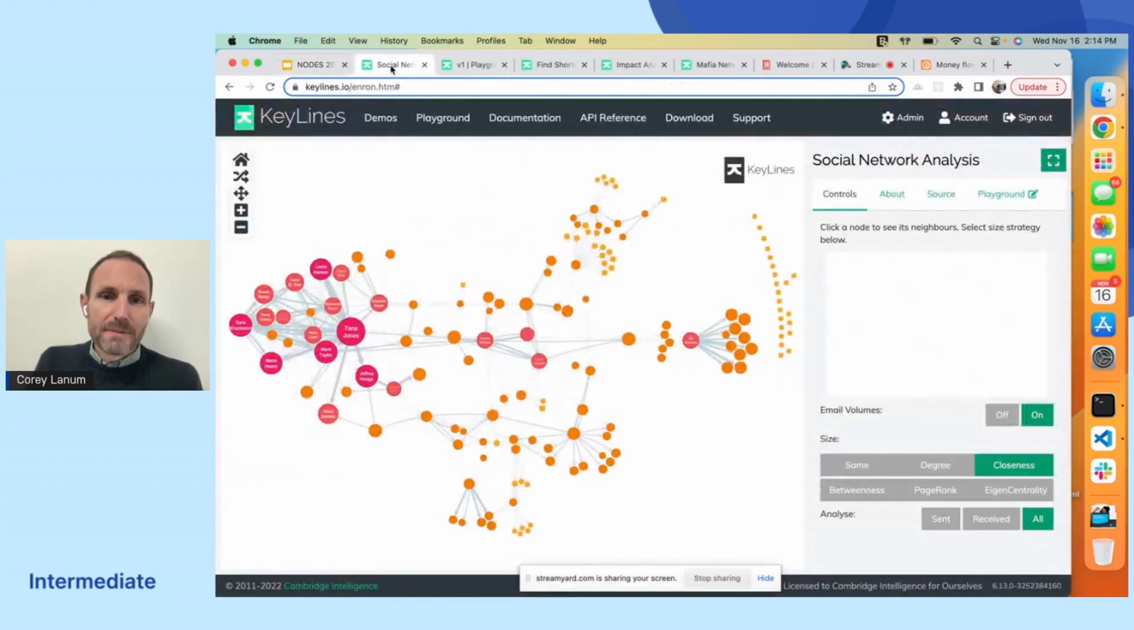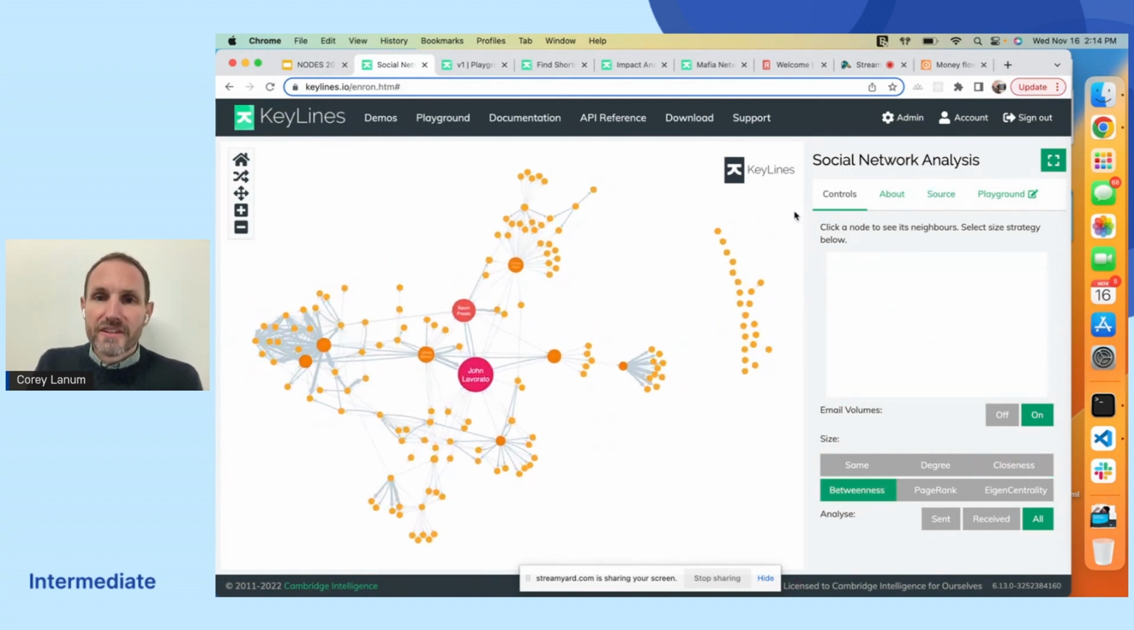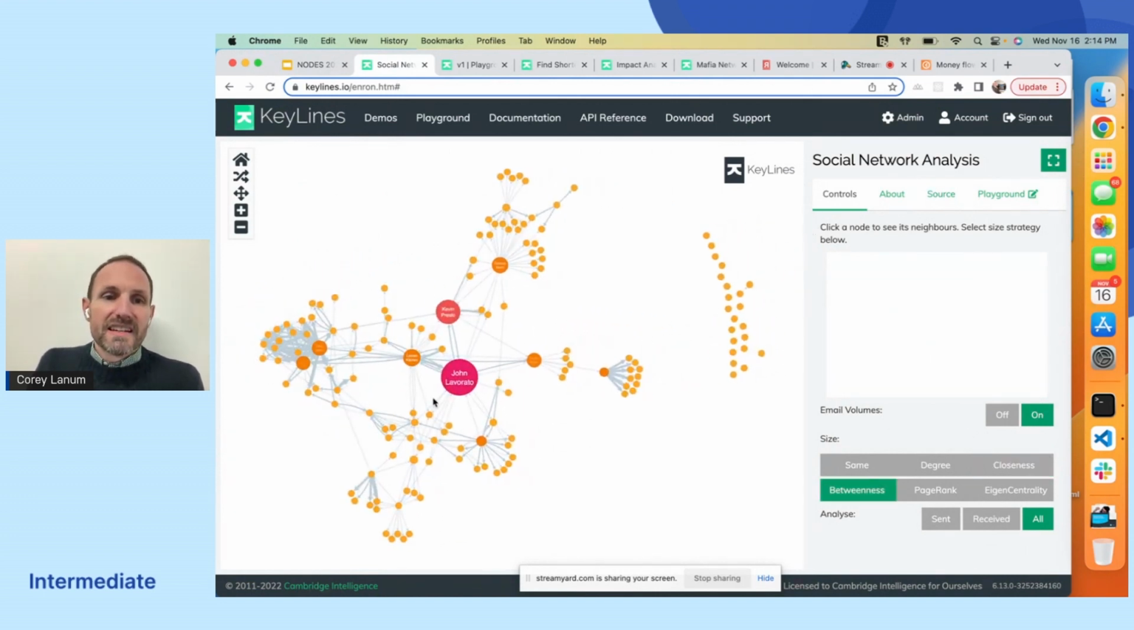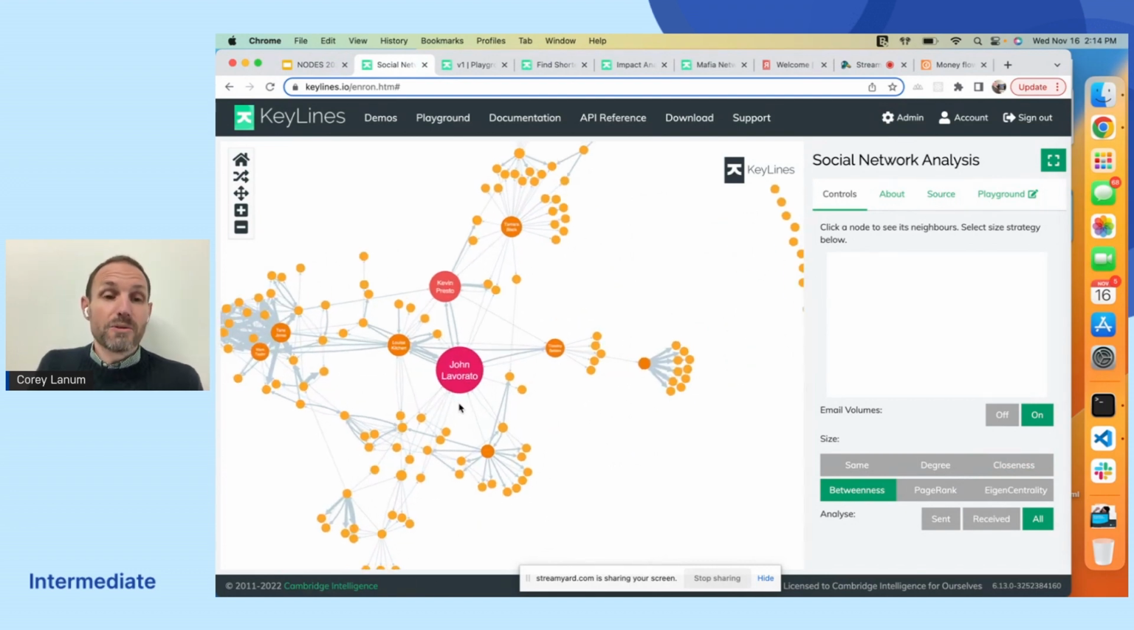So let's go back to the example I was showing you previously with the network with Tana Jones here. If I were to switch this over to calculate betweenness, now I'm seeing that the largest, reddest node in this network, because it has the highest betweenness score, is John Lavardo. So in this network, if I were interested in trying to pay attention to the data flowing in or out of a node, he might be a good place to look.